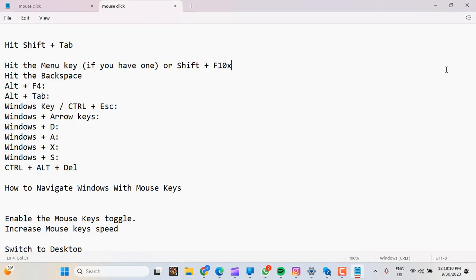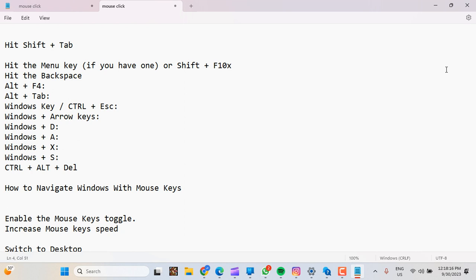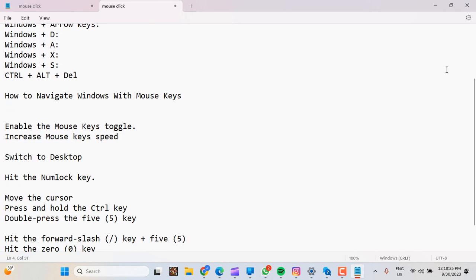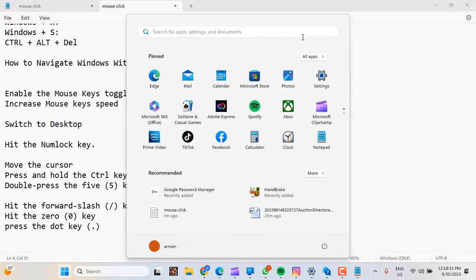If we click on Control S, we can search, and the well known Control Alt Del gets to the Task Manager and the Windows. Now we are going to the mouse.